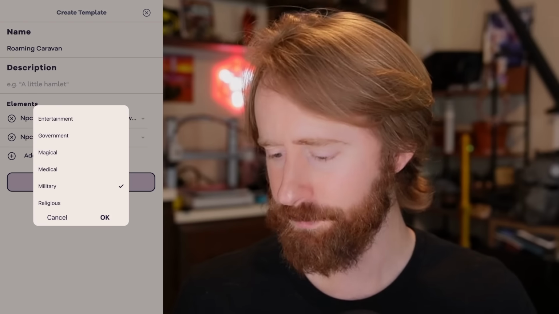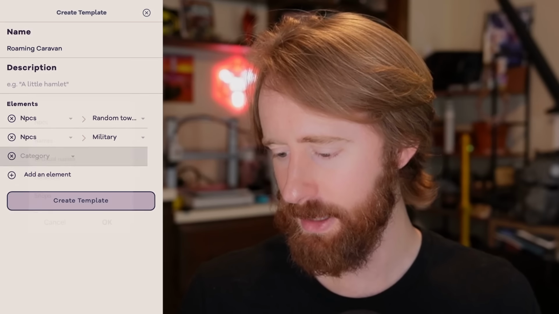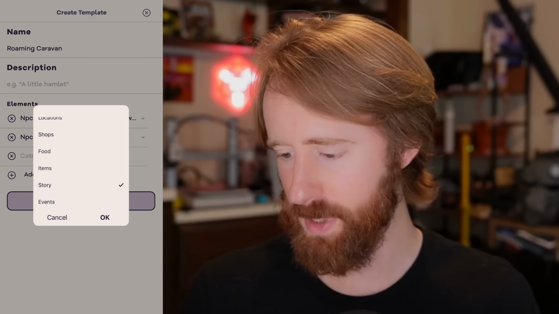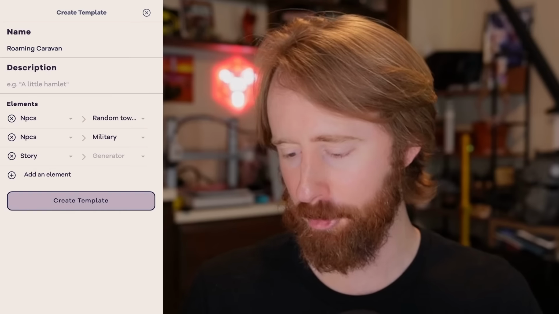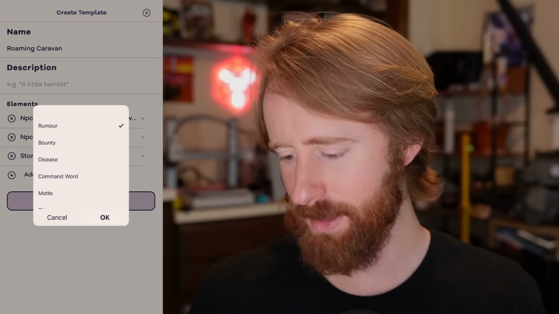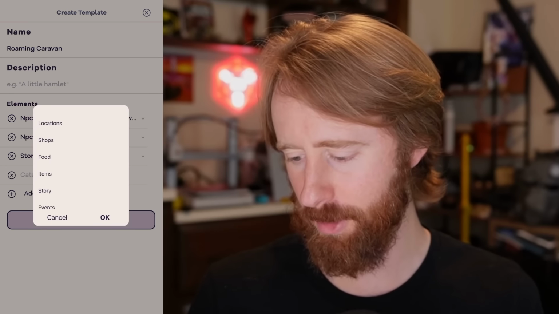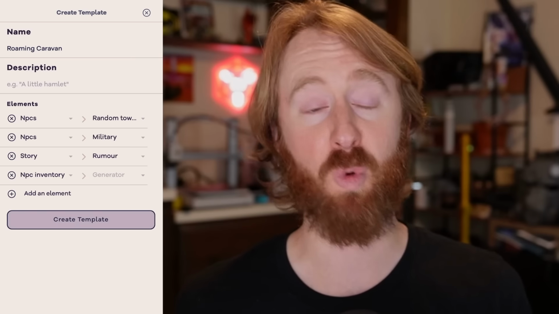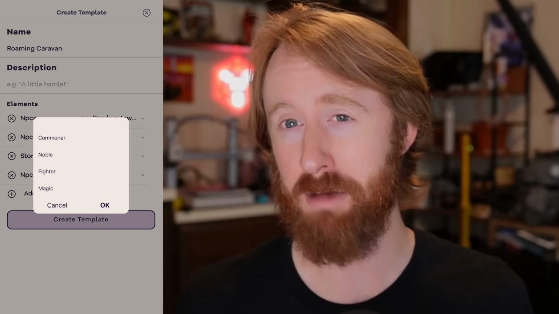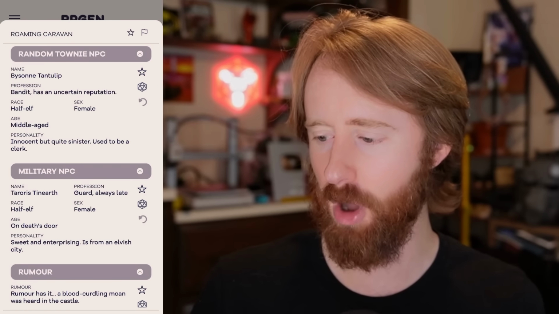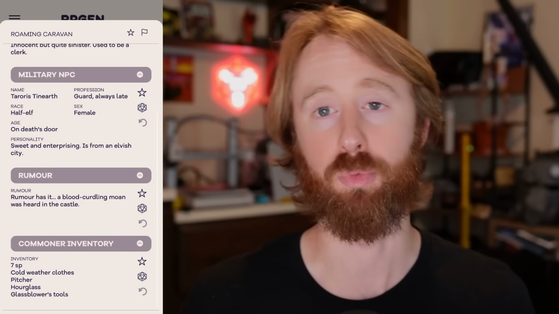You can keep adding more, but we'll also add a story element, and this will be a rumor. So this is like what the caravan's heard on the road. And we can also add NPC inventory for when your characters inevitably ask some questions about what these people have on them. Of course, they wouldn't rob them. And then you create the template. And now whenever you go to the roaming caravan, it'll give you a generation of all of those elements right away, which is really, really helpful.